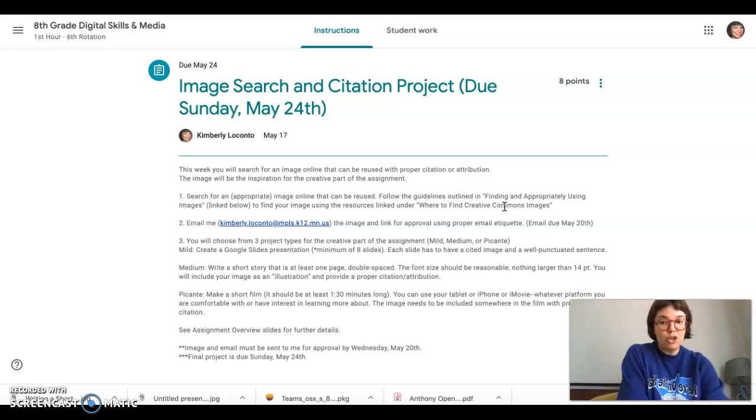After you find an image, you're going to email me. I put my email address there. I want you to email me the image, and most importantly, I need the link for the image so that I know where you found it from and I can see the information there. This way I can give you approval for the image that you want to use.